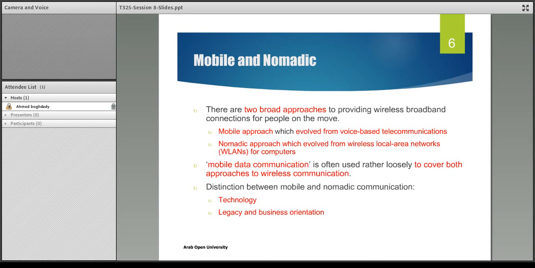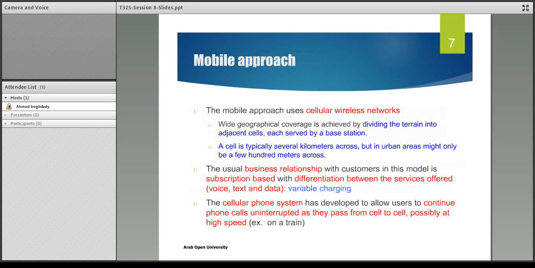Mobile data communication is often used loosely to cover both approaches to wireless communication. We have a question now: how can we distinguish between mobile and nomadic communication? We can distinguish between them based on technology and also based on legacy and business orientation. Mobile approach. The mobile approach uses cellular wireless networks.